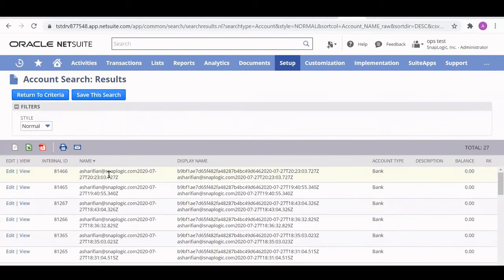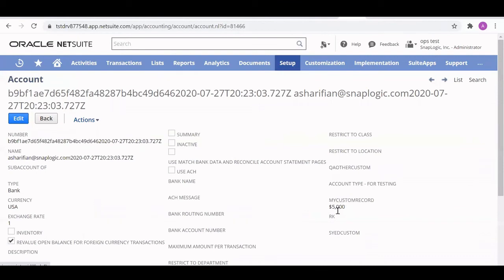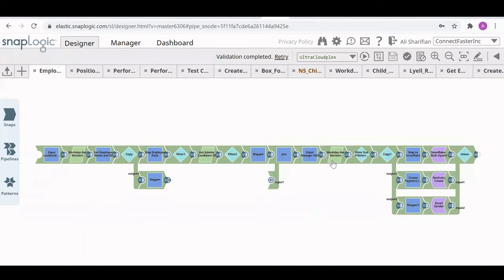Okay, so here is the account that was created. As you can see, $5,000 as the referral bonus. We have the information that was sent through the SnapLogic pipeline. As mentioned earlier, you can actually send additional information aside from just the referral bonus. And also an email will get sent.